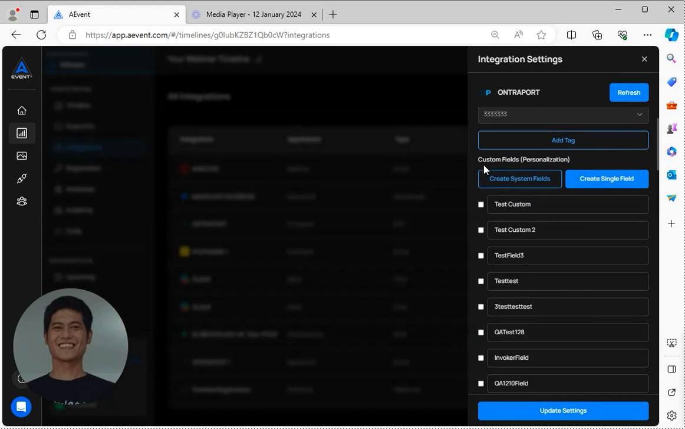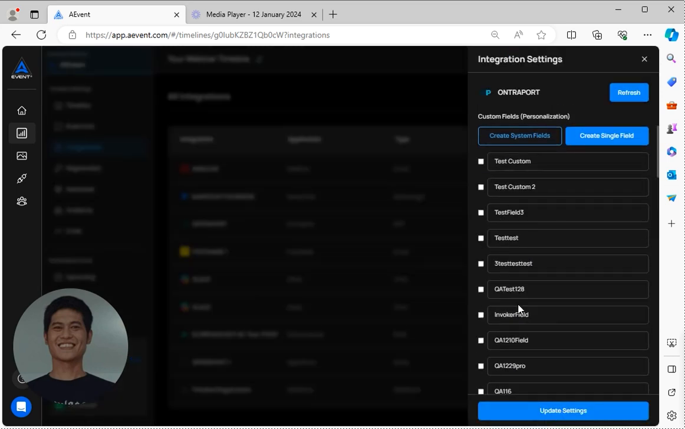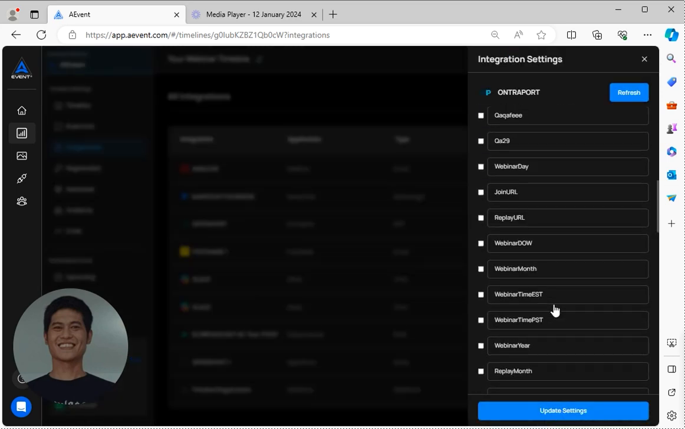This is also where you can select the custom fields you want for your personalization values for Ontraport. Once you select these custom fields, AEvent will pass on this information to Ontraport. That would be all for this video.